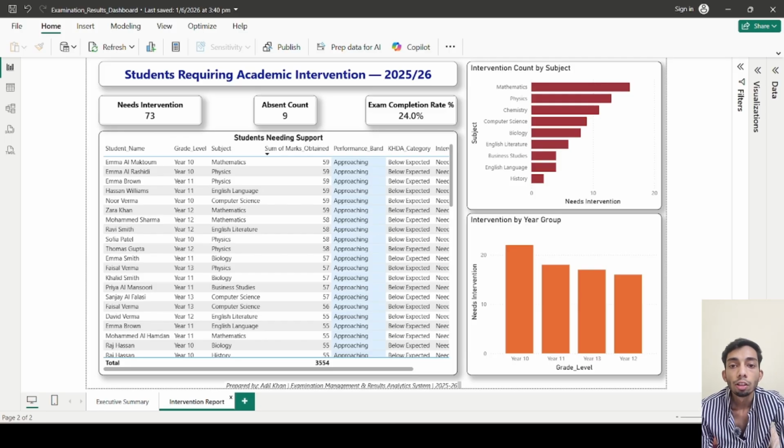In a real KHDA inspection, inspectors specifically look for evidence that the school has identified underperforming students and has a structured support plan in place. This page provides exactly that evidence: a live, filtered, data-driven intervention register that updates automatically whenever new results are entered.